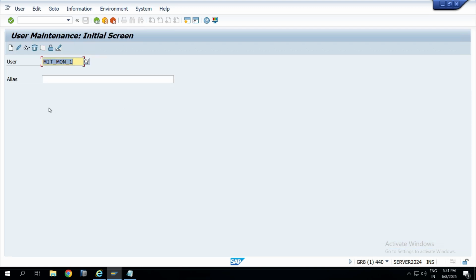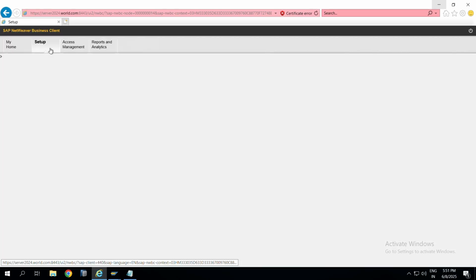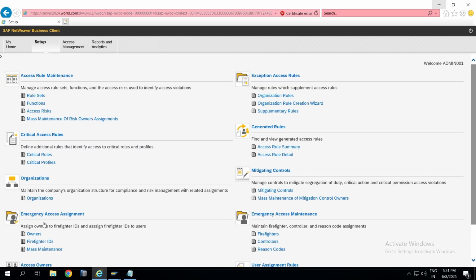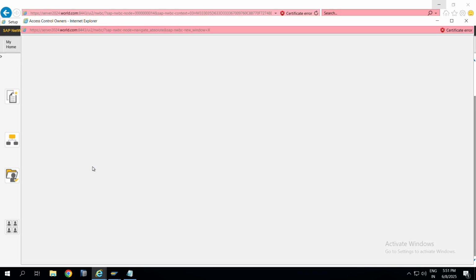Once these two IDs are created, the next step is to go to NWBC, and in Setup we have something called Access Owners. Here, under access owners, there are access control owners. You have to click on that.